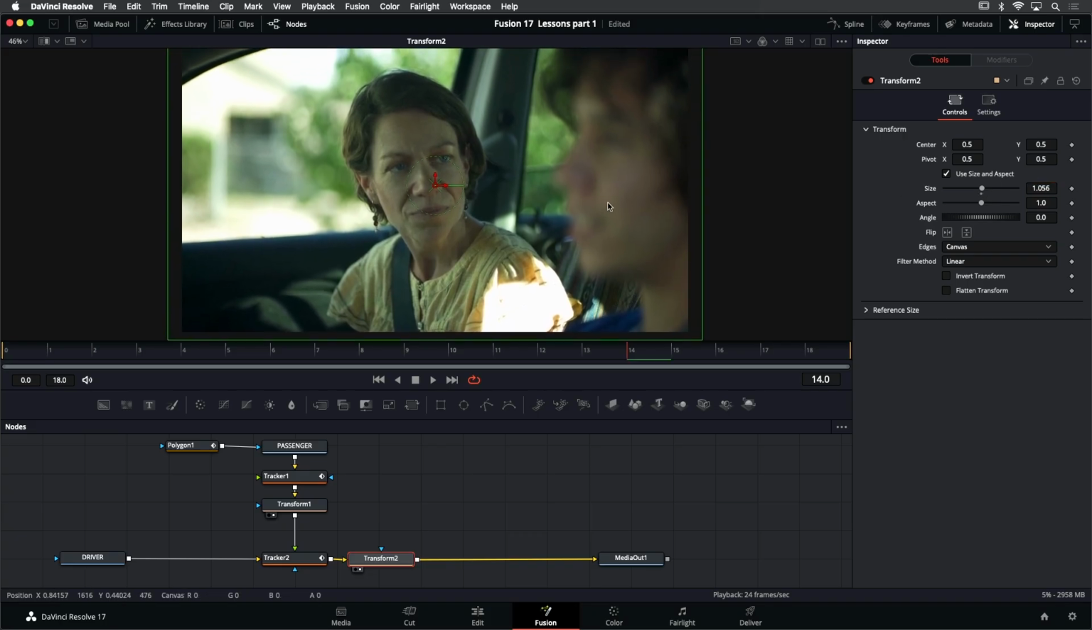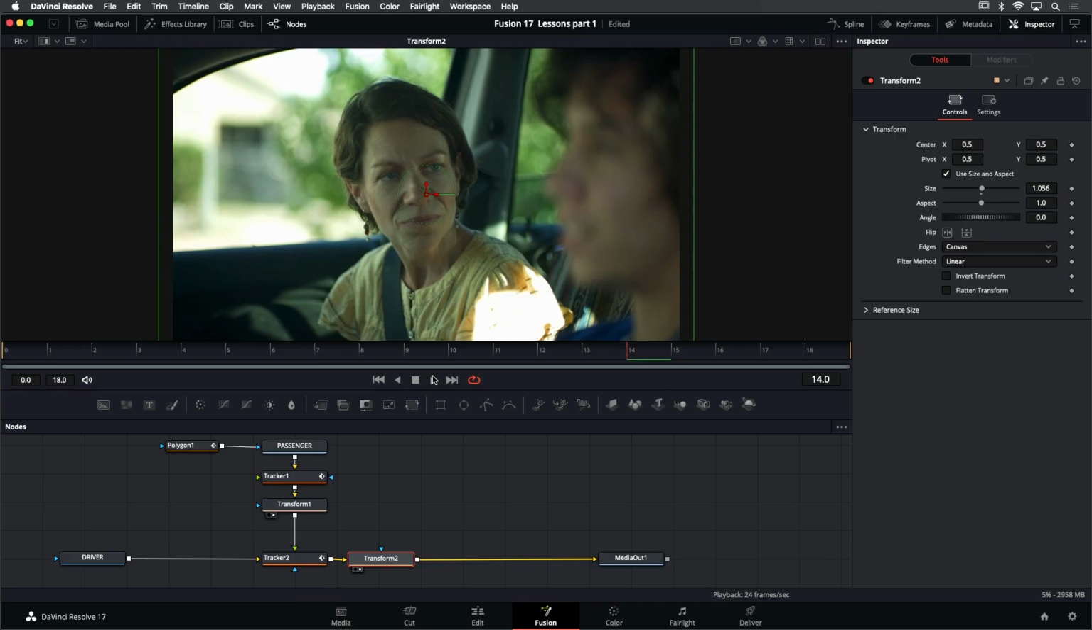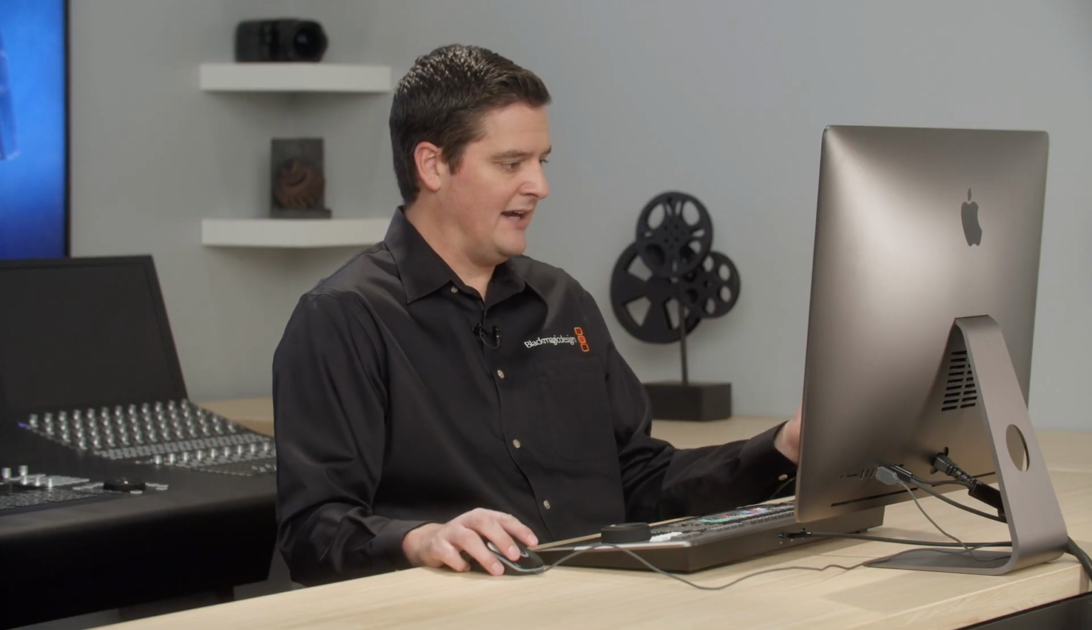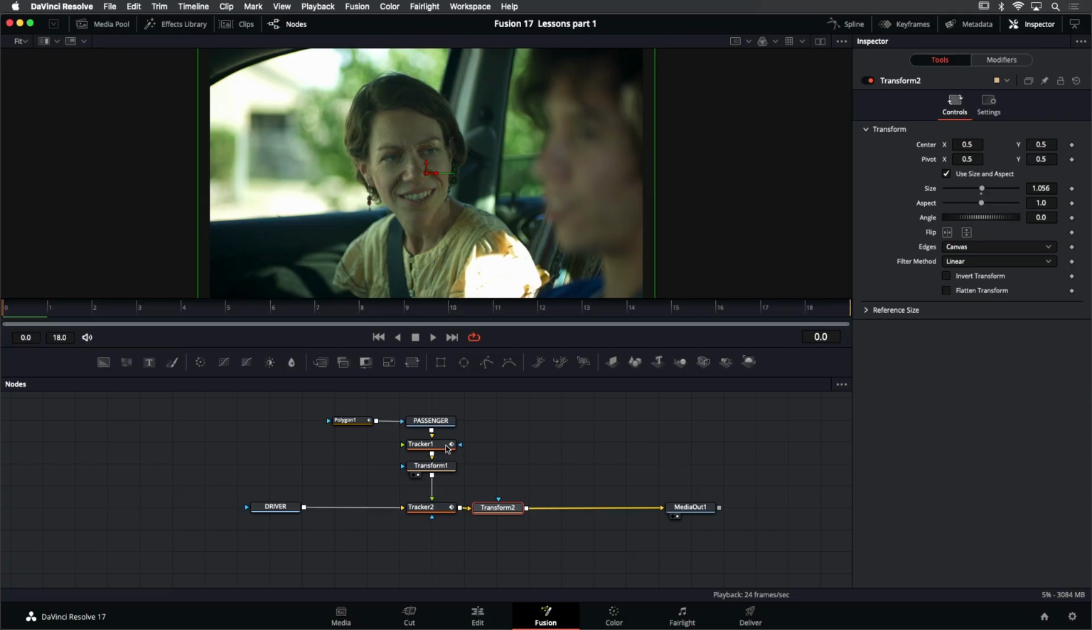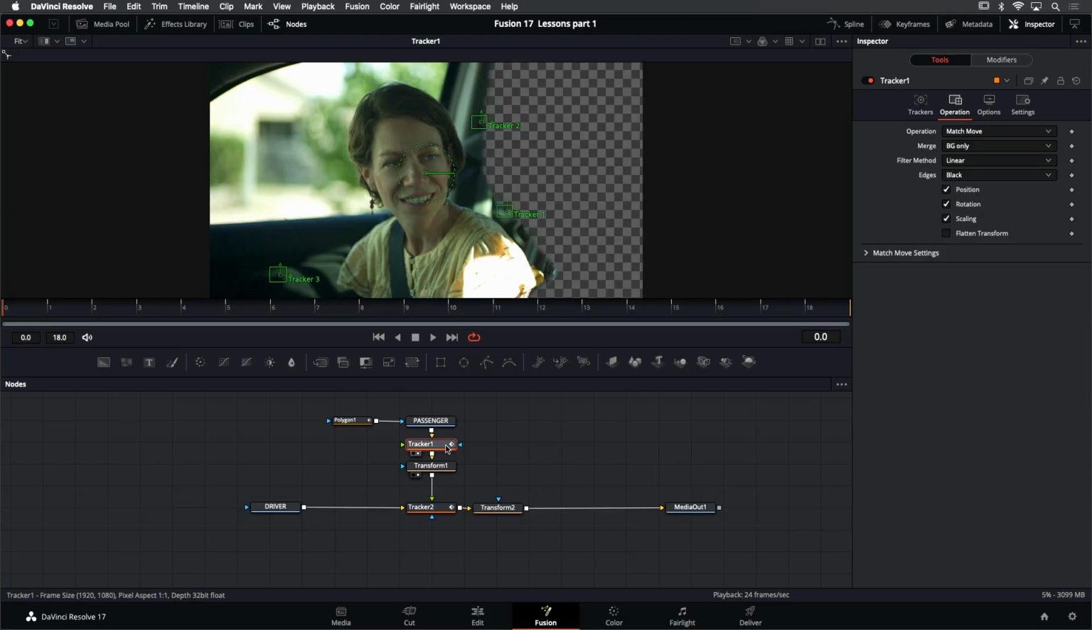Okay. And now we'll play back and see if that's giving us the result we want. Yep, I can't see any frame edges anywhere. The shot's looking good. So we created a Fusion composition that brought in two elements, our driver and passenger. We renamed both of those MediaIns appropriately. We used our Tracker 1 to stabilize the passenger.